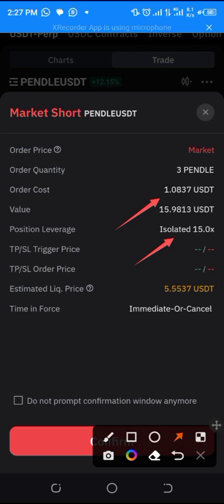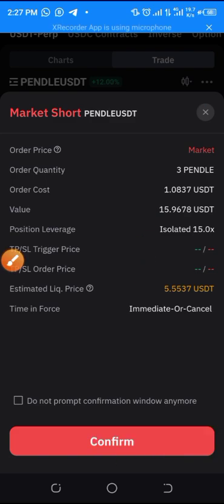This is your liquidation price. This means that if I place this trade and confirm, when Pendle goes up to a price of 5.5537, I will be liquidated. My money will burn and it will take me out of the trade, right? So this is why, if I'm using cross, let me try and select cross.